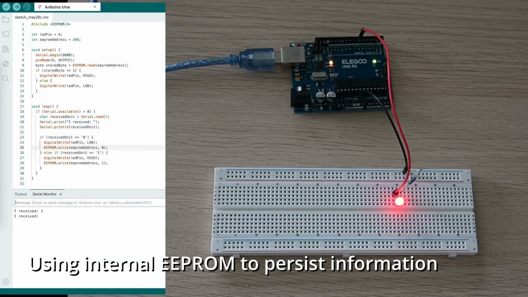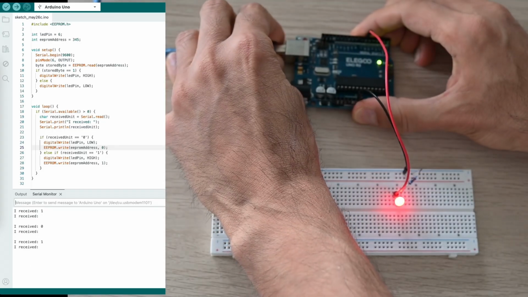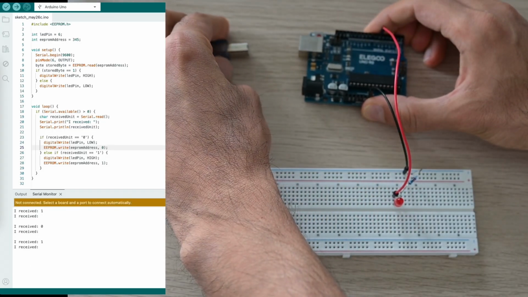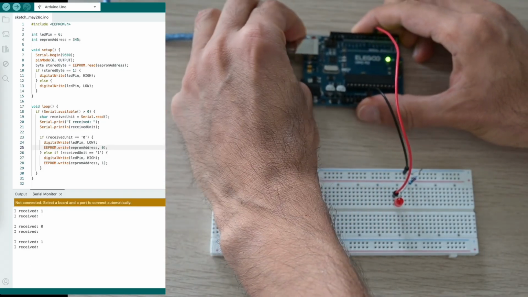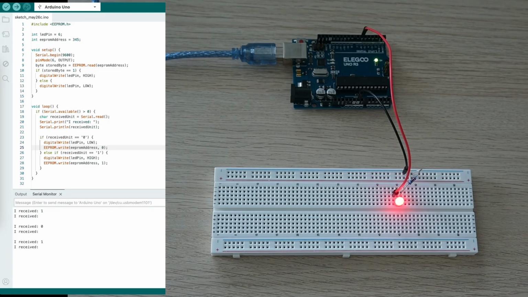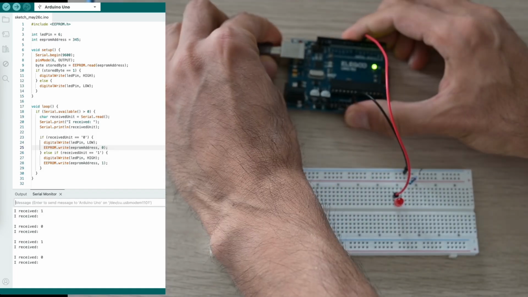Building on this setup, we can use the ATmega's integrated EEPROM to persist information. This means that even after a power outage, that information is still available, as seen here when I unplug the Arduino's USB power source. When plugged back in, it loads the previous state of the variable that drives the LED state, so we can see that the LED-enabled state was recovered upon boot.